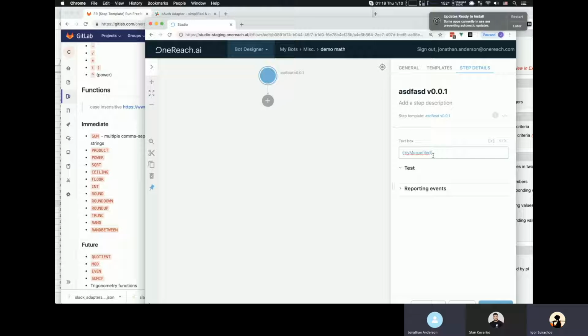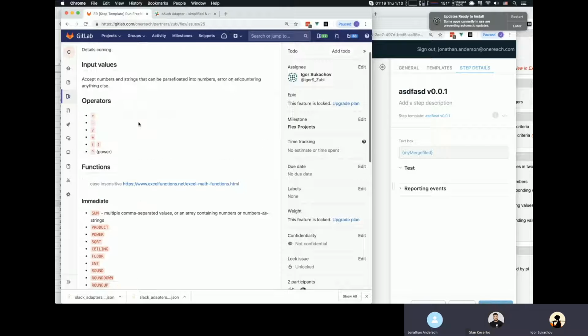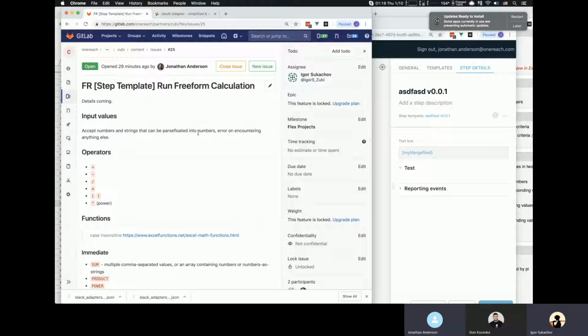check to see its type. If the type is number, then just use it. If the type is string, then try to parse float. I wrote this down in here. Try to parse float, and if that works, then use it. If it creates an error, then that's it. The step's done. You just throw an error.